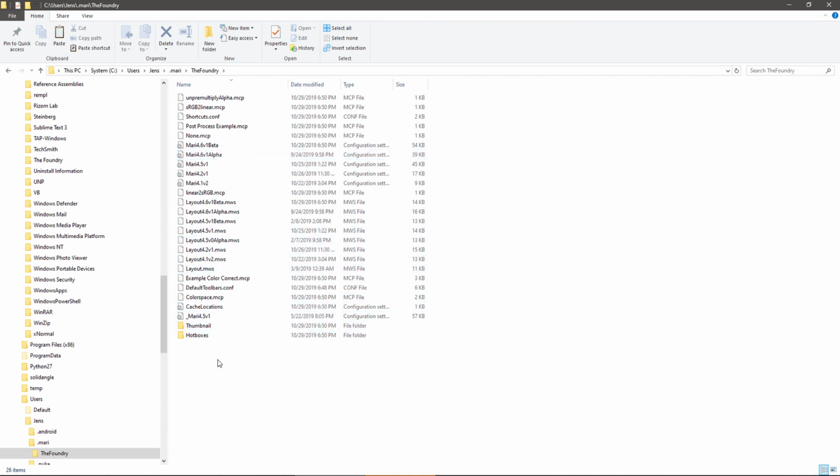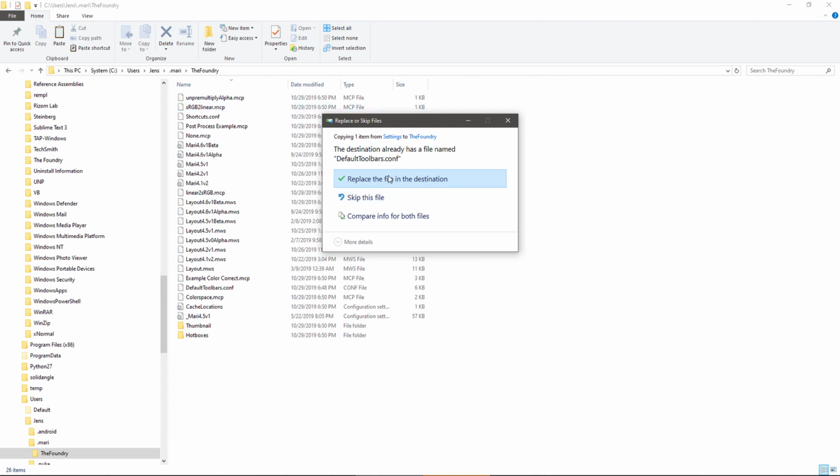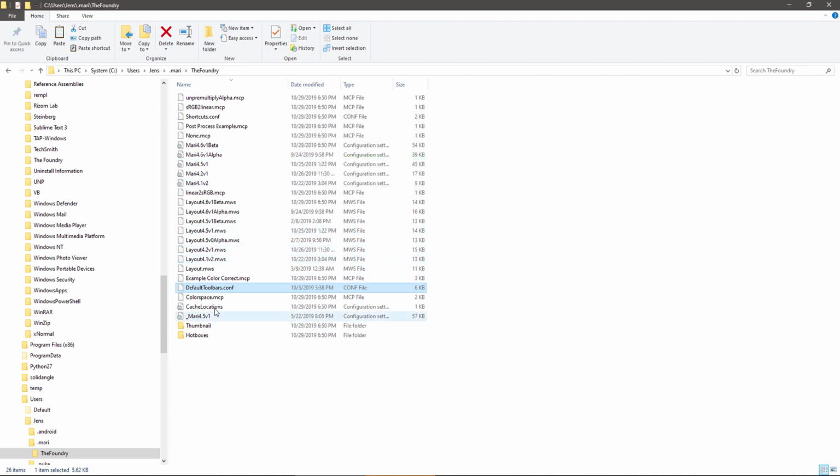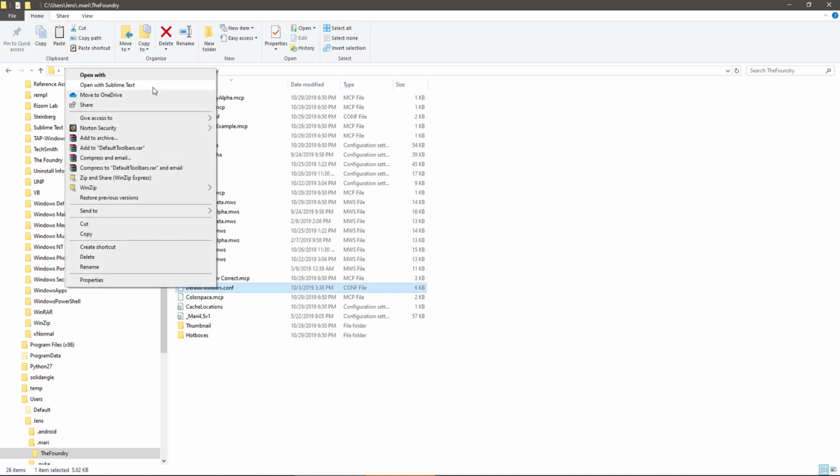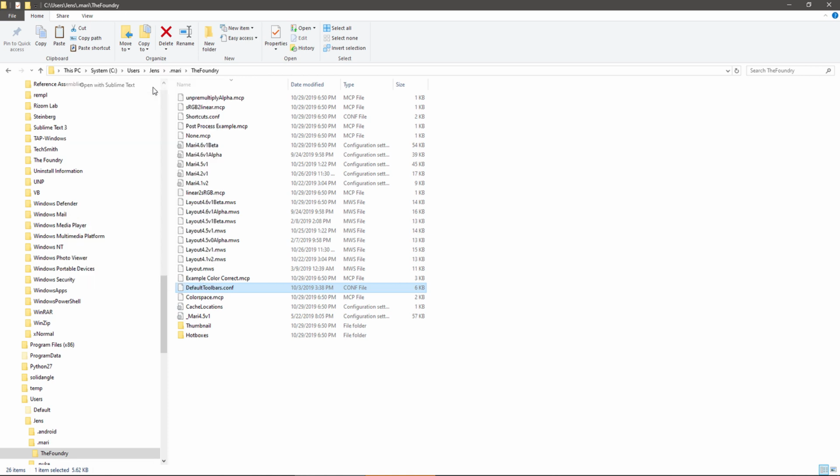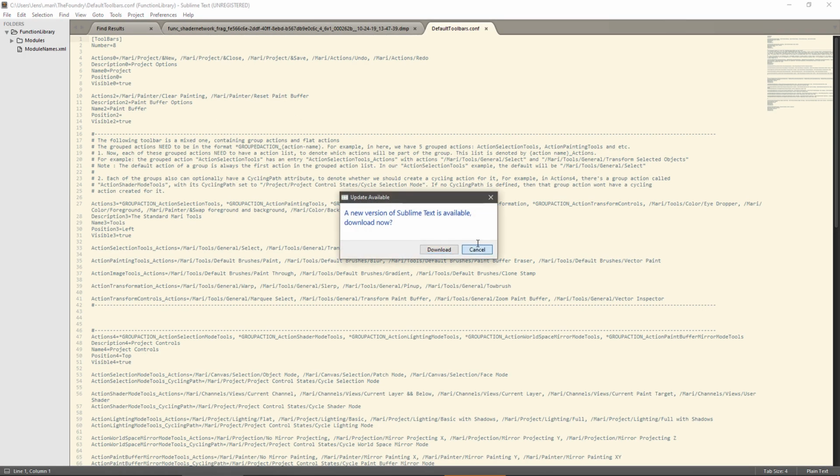And in here, we can just paste our default tools toolbar. And then I already have one, so I'm going to replace this one. So now the next time I start Mari, Mari will no longer read this default toolsbar.config file from its installation directory, but read it straight from my user directory. So this way, any change I do in here, I have complete custom access to anything that Mari does. So I'm going to open this in a text editor and we'll take a look at what we have here.